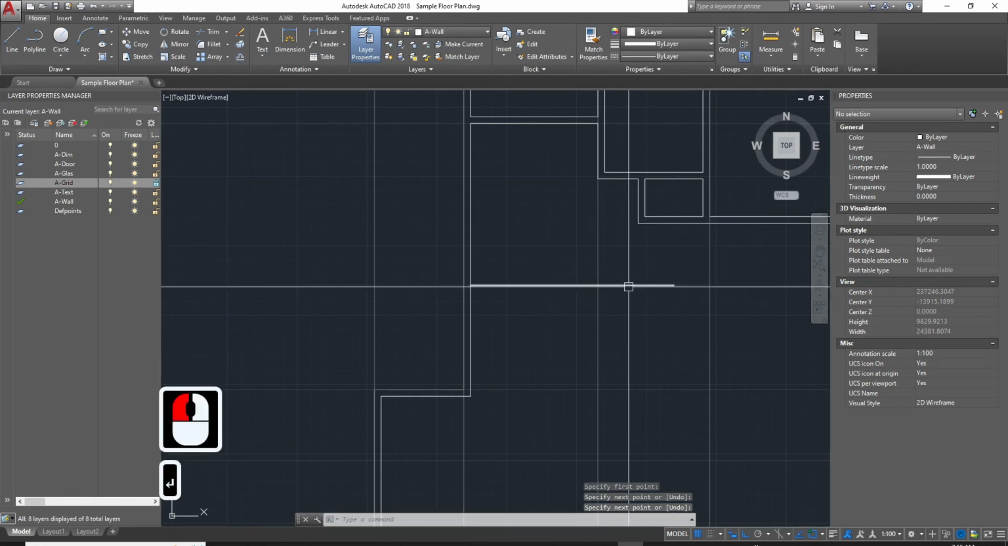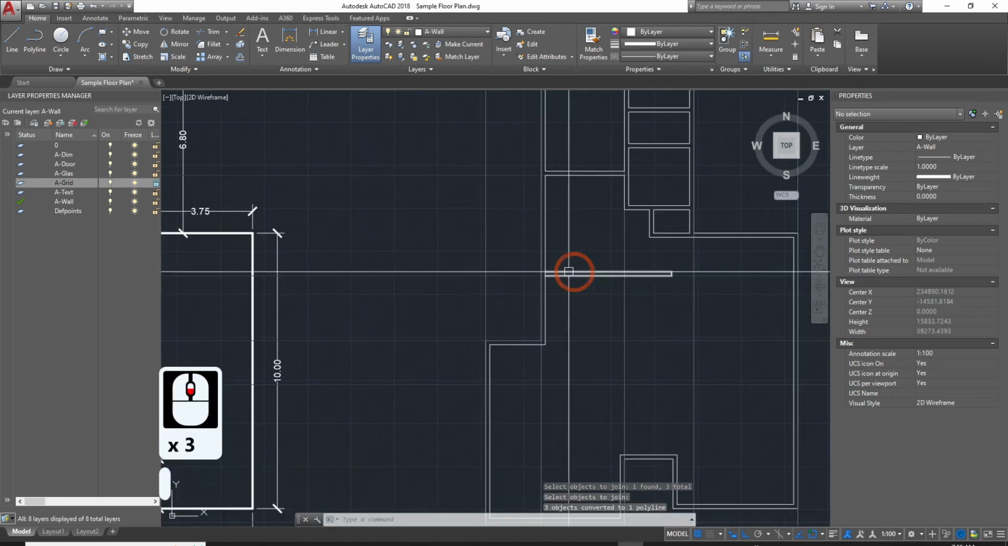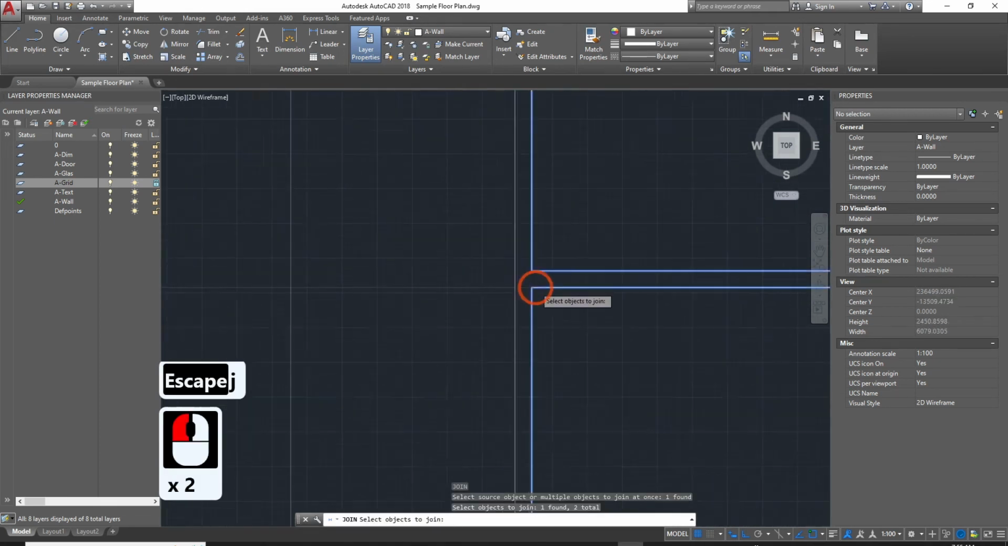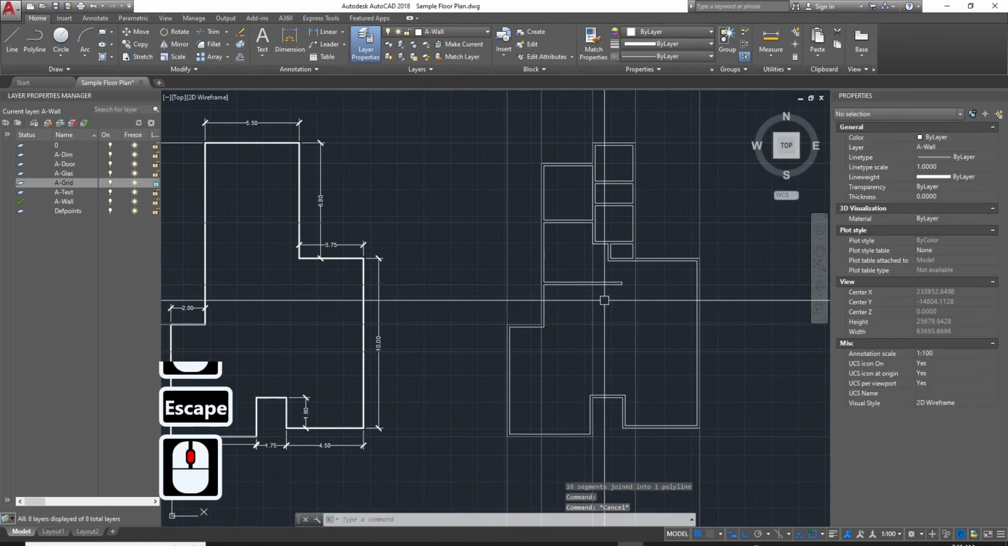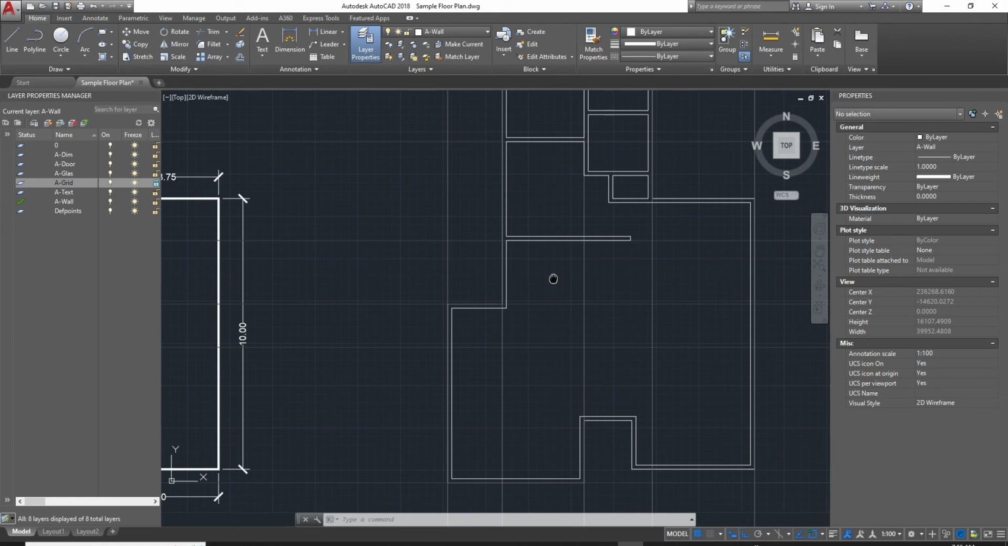From now on, I will be using the same commands and techniques in making these remaining walls. You should already know how to use them.